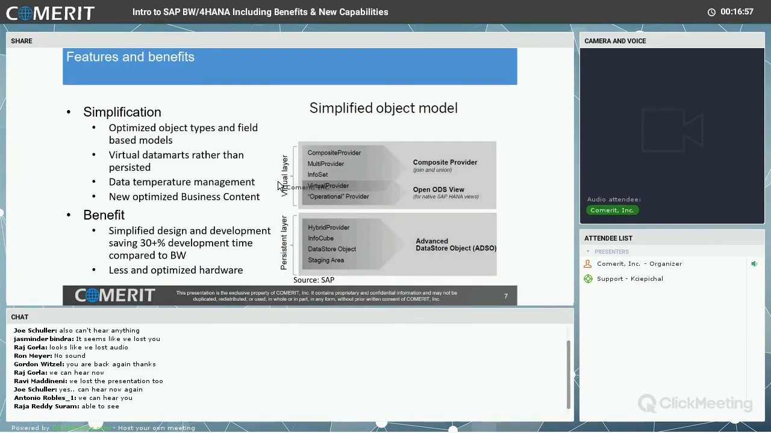And that is replacing info cubes. It's replacing the existing data store objects. It's replacing staging areas as well. So a lot of the persistent object types that you had previously are all replaced with advanced data store objects.